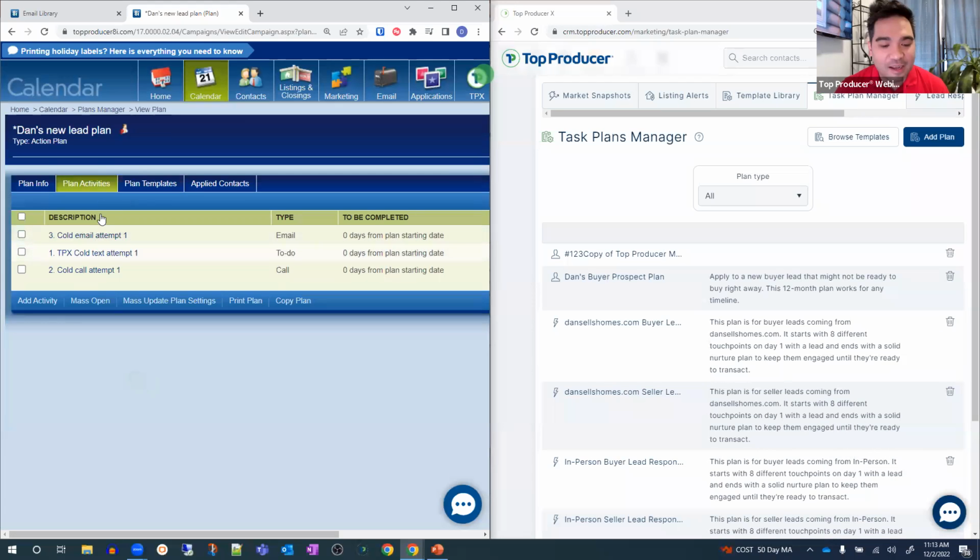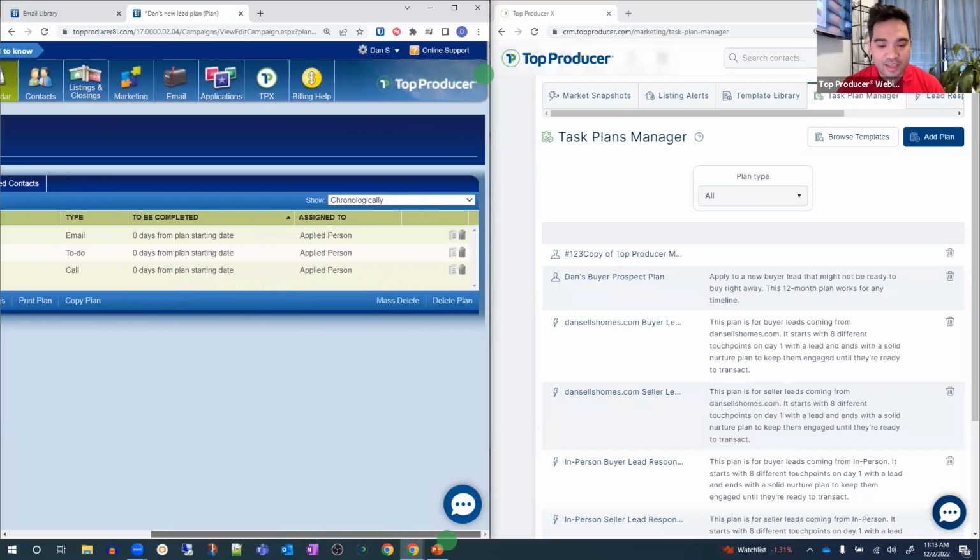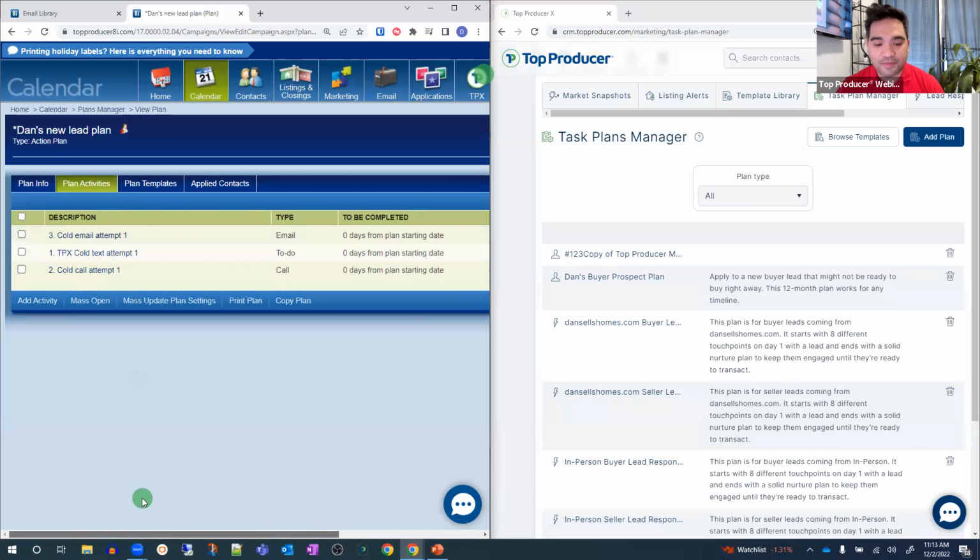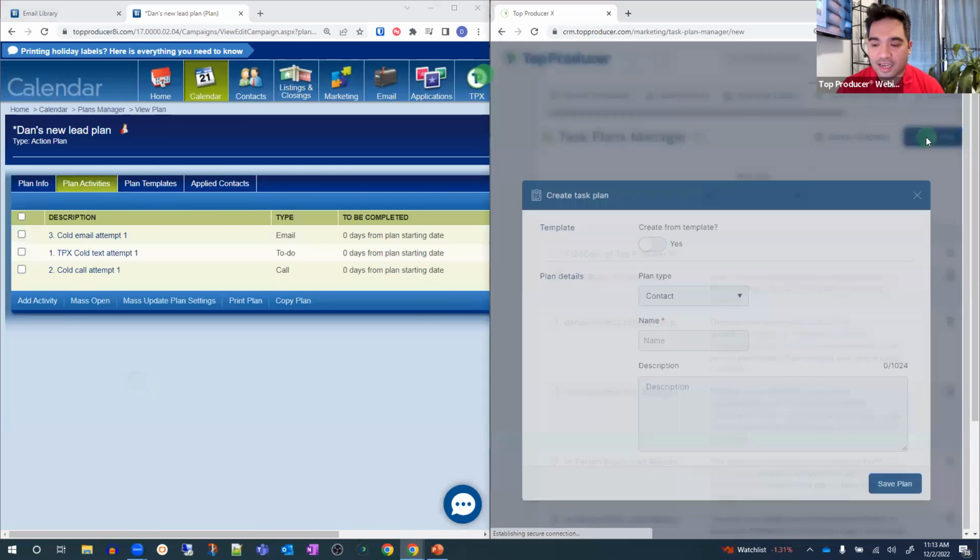So this action plan is what I have in my 8i. I text them first, I call them next, and then I email them. Every new lead gets a consistent experience. I want to do the same thing in Top Producer X. You can see this is how it's scheduled: they're all scheduled on the same day. So all I have to do is go into my Top Producer X and hit that add plan button.